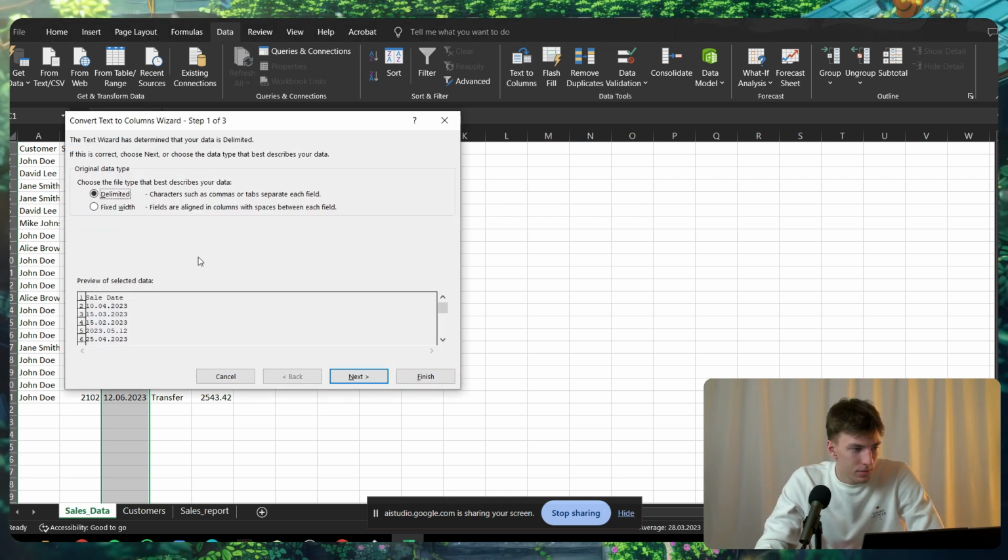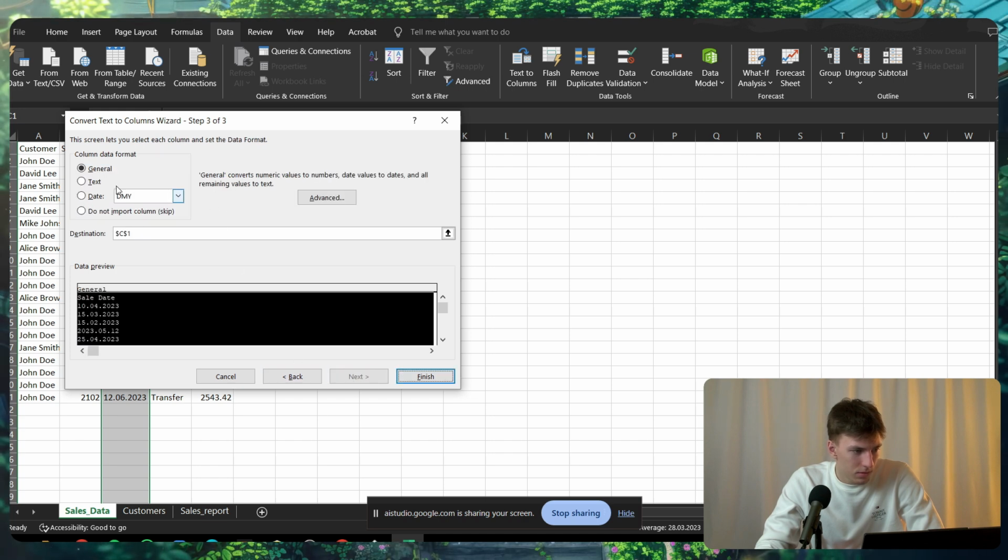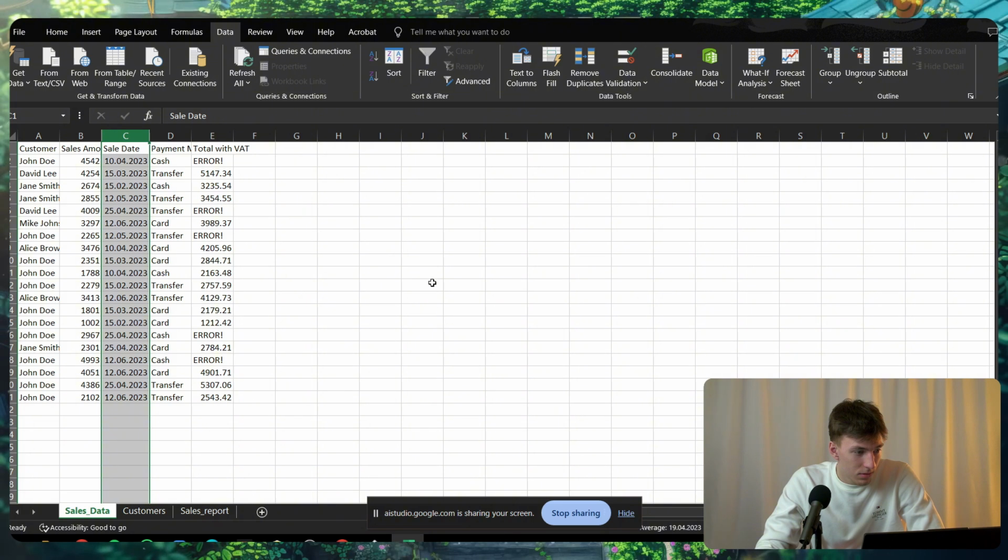Yes. Okay, great. Now that the Convert Text to Columns wizard is open, make sure that Delimited is selected and click Next. Then, in the next step, uncheck all delimiters and select Next again. Finally, in the last step, select Date, and then under Date, pick YMD in the dropdown, and then select Finish. This should properly format the selected dates.